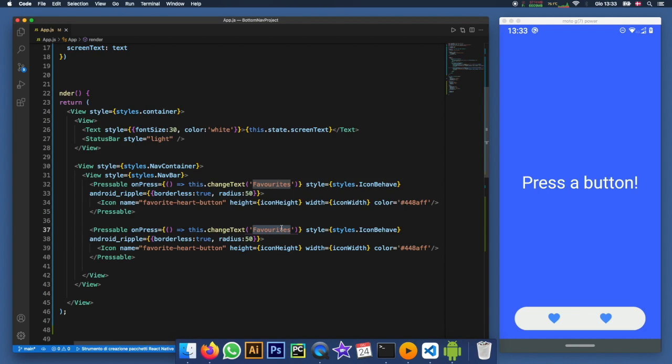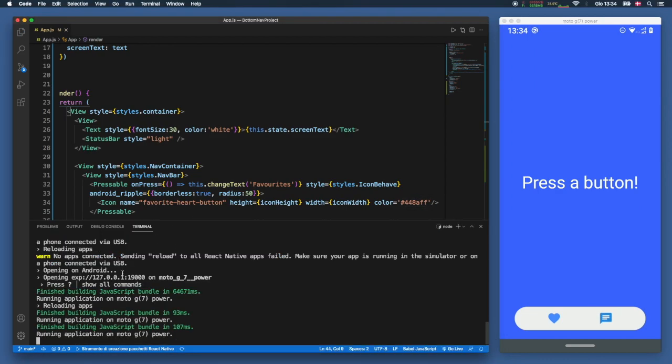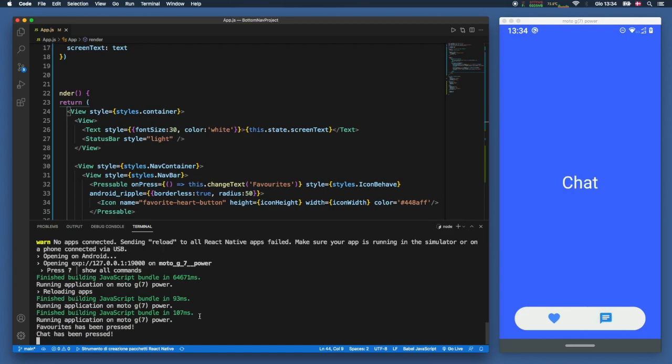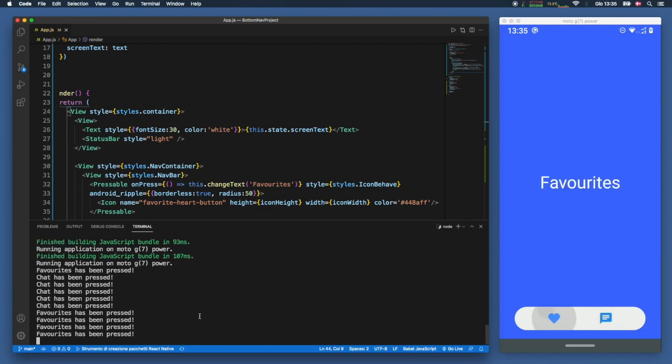So for the second one, we're going to change this to chat, and we're going to change the icon name to chat bubble and give it a different blue color. And also very quickly, I'm going to go ahead and open the terminal. Now let's try to click on these buttons. So far, if we click on favorites, favorites will be triggered. Otherwise, if we click on chat, chat will be triggered. And as you can see in the console, it works perfectly. So it's good that the log works and that this actually updates.